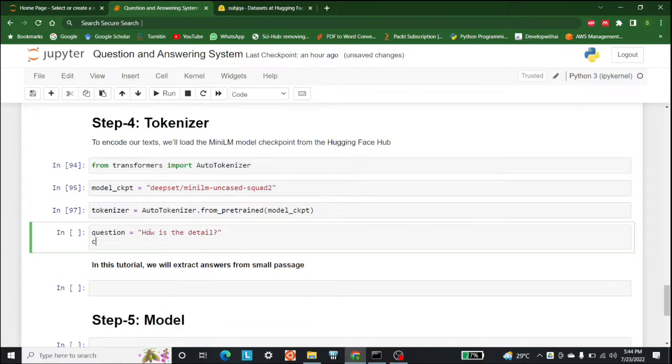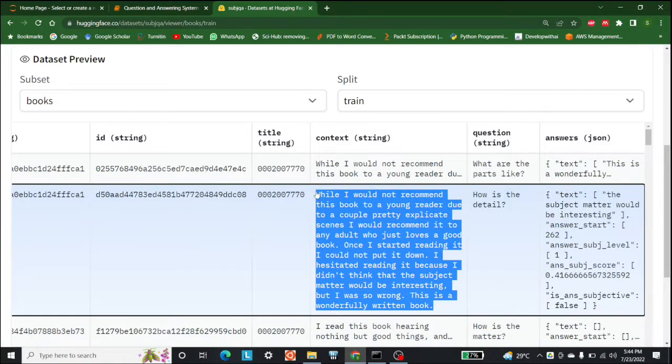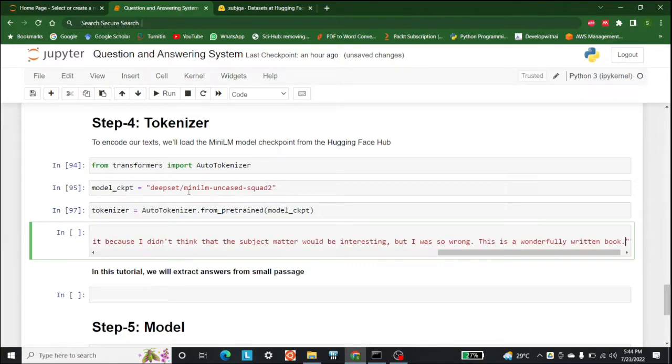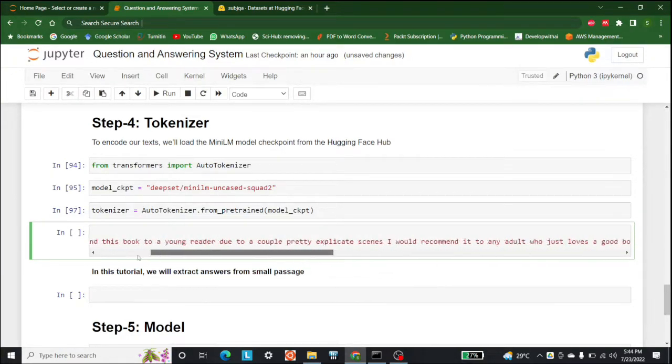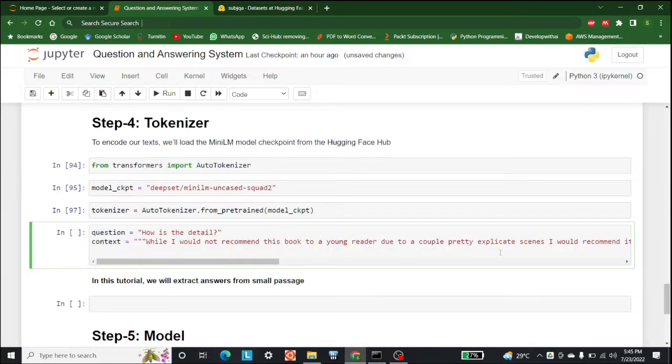And the second thing is the context, right? So the context is, we are going to write the context here because it is a paragraph. I used this one. Okay, so this is the complete context of the question, right? Okay, so the next thing is we are going to enter the inputs into the tokenizer.